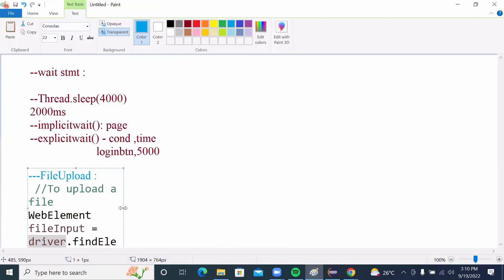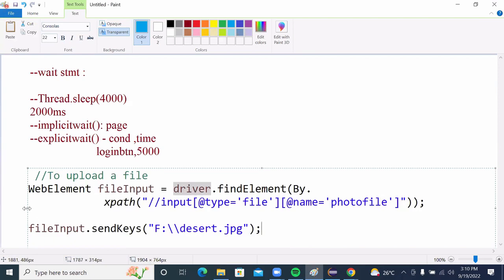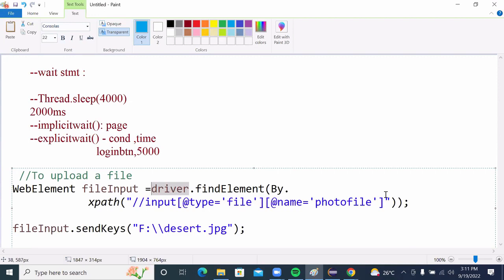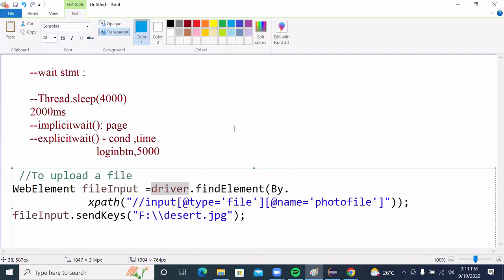Have a heading, file upload, and make a note of this particular syntax. Online students also make a note of that syntax.